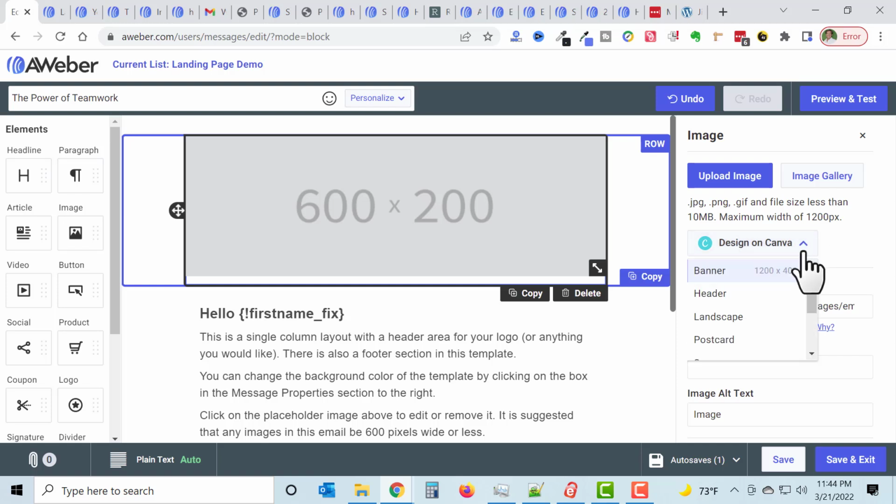Okay, so let's click here. And instead of uploading or going to the image gallery, I'm going to add a banner. Now, see how it says 1200 by 400? This is asking for something 600 by 200. Two times 600 is 1200, and two times 200 is 400. So 1200 by 400 is the same ratio, which is 3:1. It's just twice as big. Once we create it and add it back in here, Aweber is going to resize it with the same proportionality, the same aspect ratio. That's the point I'm trying to make.